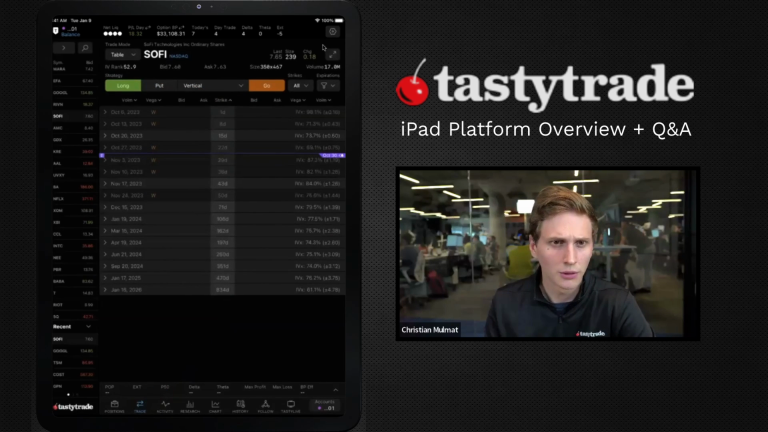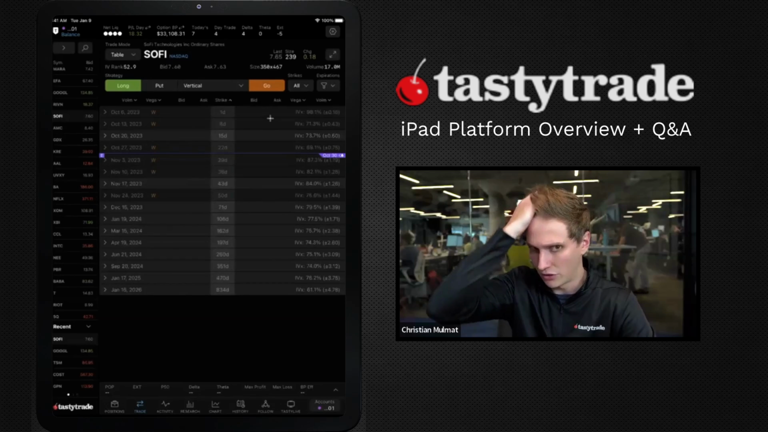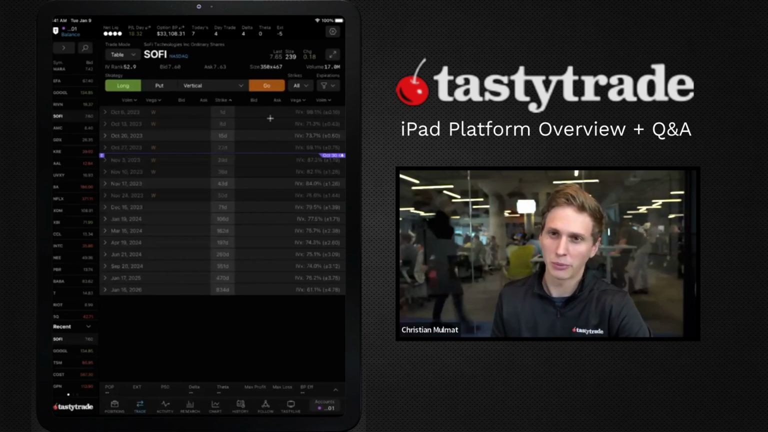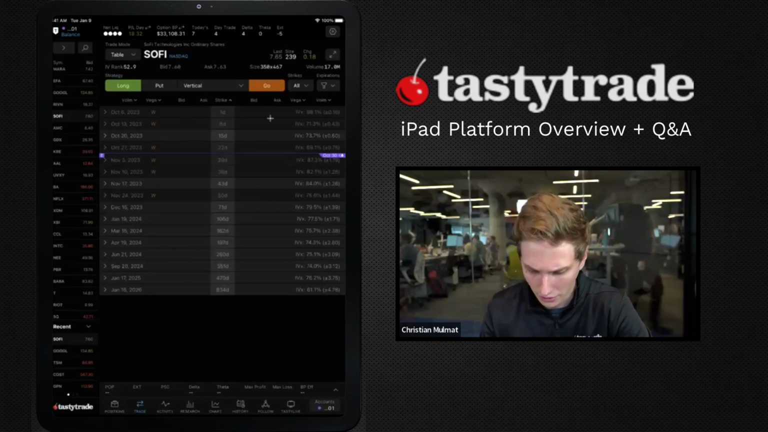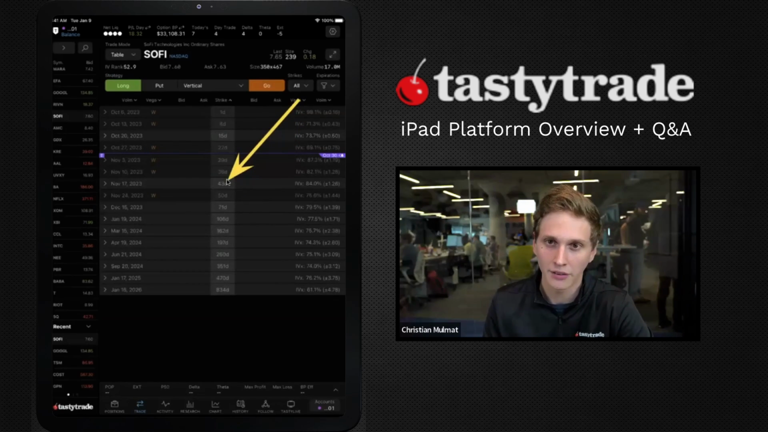Now that we're here, we're going to see the options change. So maybe for example purposes, we're looking to place, I don't know, an Iron Condor or something like that. There's a couple ways you can do it. First, you can open up the options chain. In this case, maybe we want to place a trade that's 43 days out.